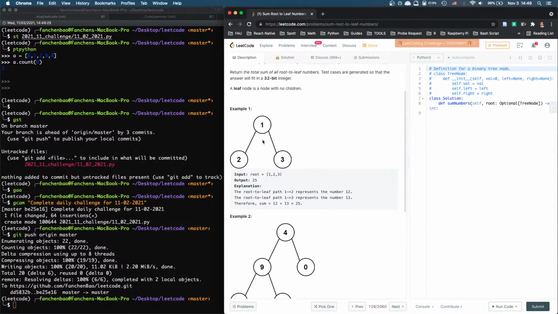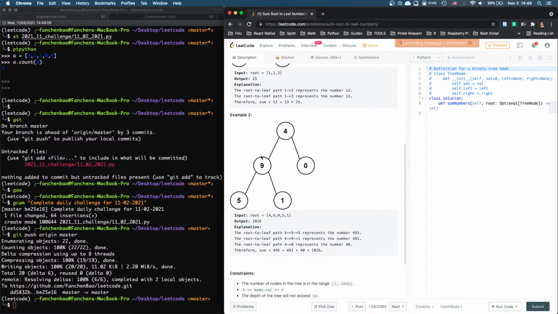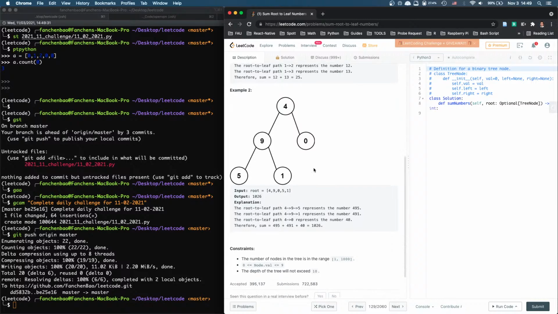So this is 12 plus 13. In the other example, 4, 9, 5, 4, 9, 1, and 4, 0. I see. So the idea is, I think we can do BFS, right? Starting with 4, this will be 49 plus 40, right? Oh, we have to record the number. Okay, record the number 49, 40, and then the next one will be 495. And this one doesn't have children, and now we push it in.